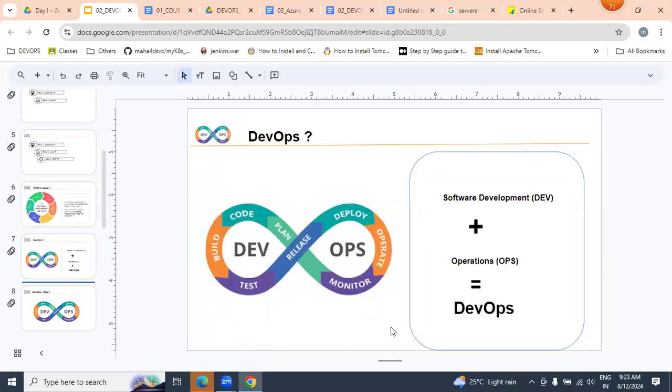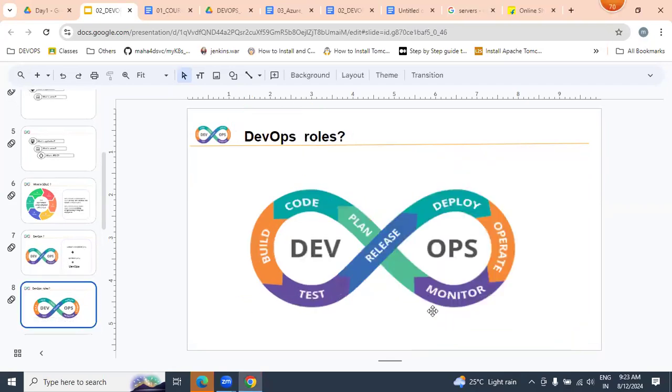First, what exactly is DevOps? What is DEV? What is OPS? DEV means software development lifecycle. OPS is nothing but operation. The combination of software development plus operation, we call DevOps. That means our roles and responsibilities start from the dev environment and end with operations.